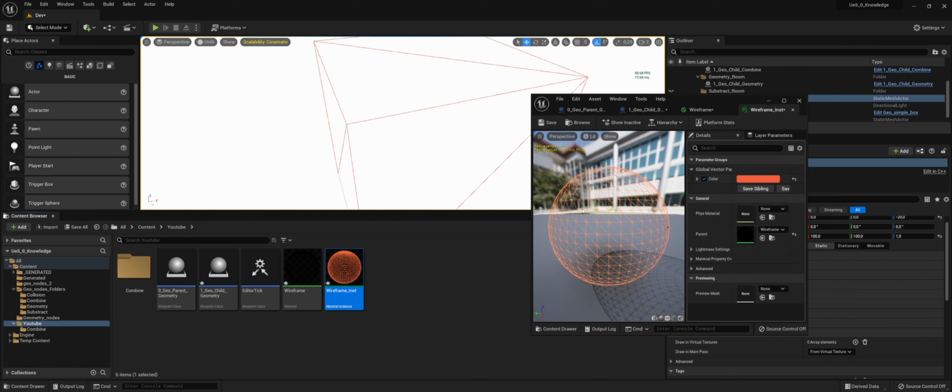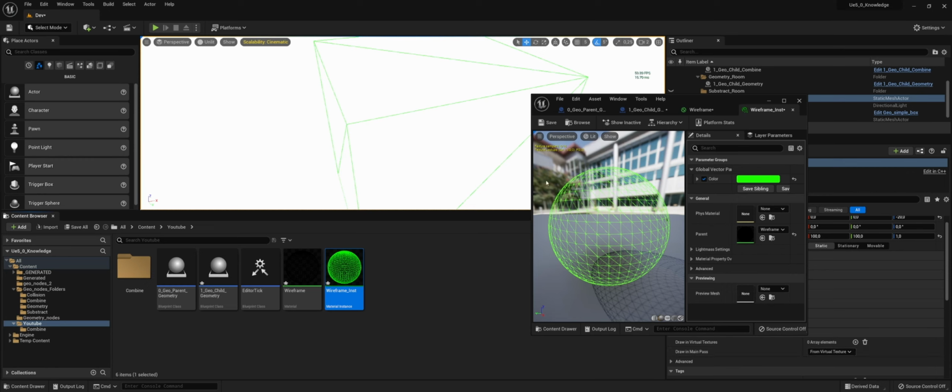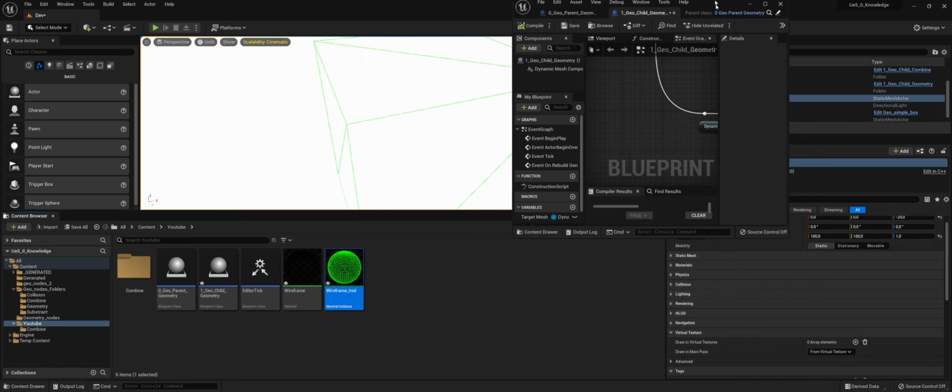So I want to give this a strong green color. Let's make this one green, so it's as visible as possible. There we go. All right, let's close the materials. We have now set a nice material to it.